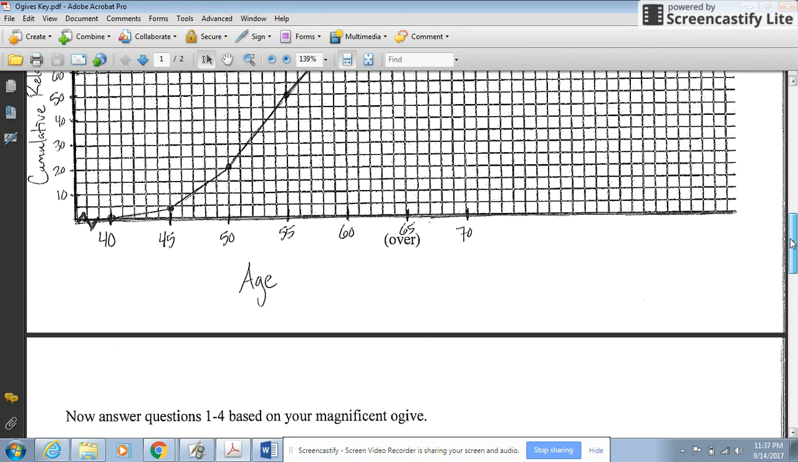So now on the backside, using just the ogive now. Let's pretend like we didn't know the data set to begin with, and all we have is the ogive. Let's make sure we are able to read and interpret the ogive and be able to answer questions with it.